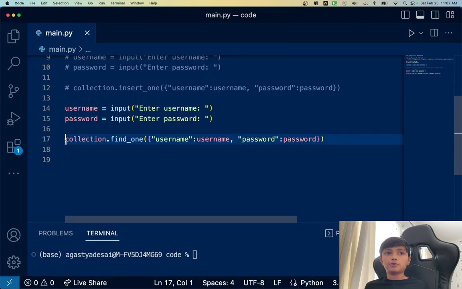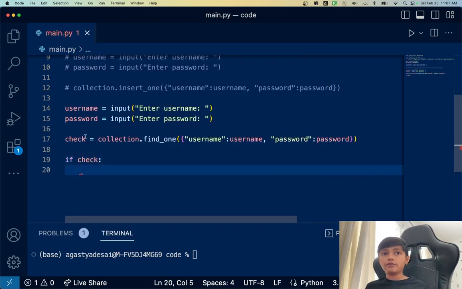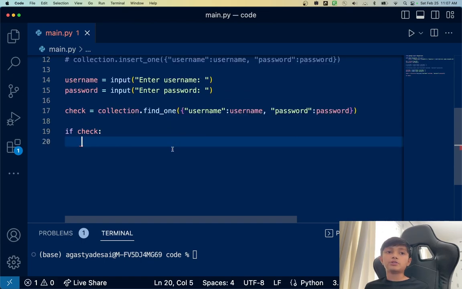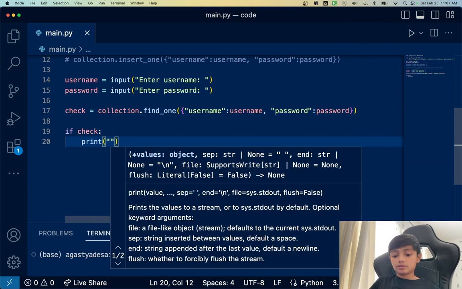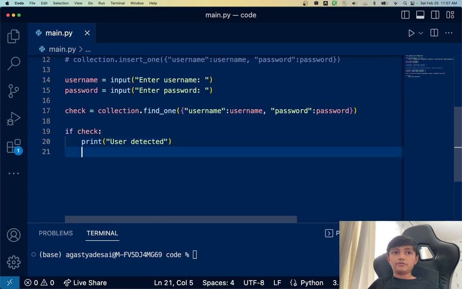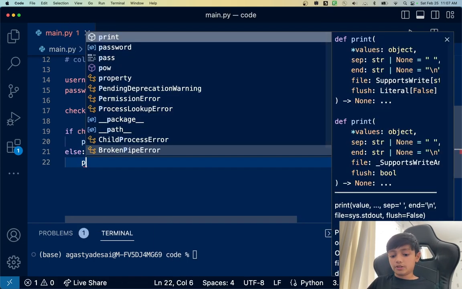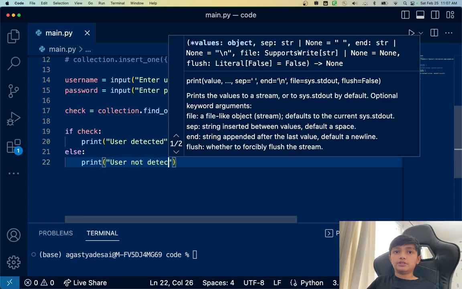Now we can check this, but first we have to make this a variable. So we'll say check is equal to this. And now we can say if check. So this will basically return, if it finds one, then it will return the username and password, but if it doesn't, then it won't return anything. So if check has some value in it, we can print user detected, and if there are no queries in the database, we could say user not detected.